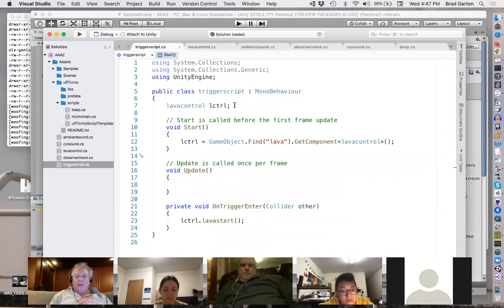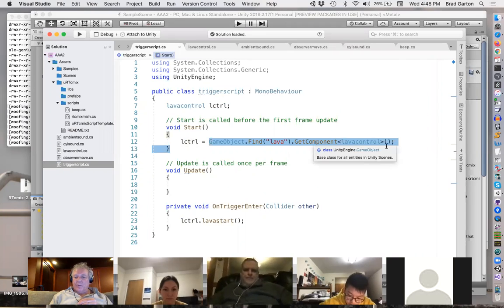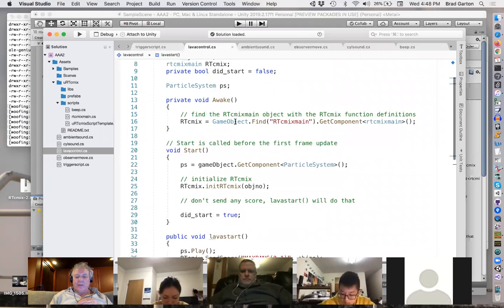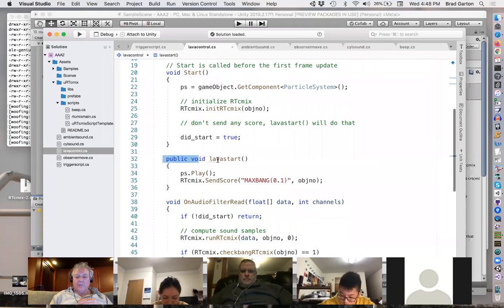Okay, we have this object that we called lava control. We found what we needed, same way that we do the RTC mix stuff. And then on trigger enter, we call the lava start function. That's a function we made. Public void lava start. We have to say public so that the other trigger object could find it. And all you do is say PS, which is our particle system, play.